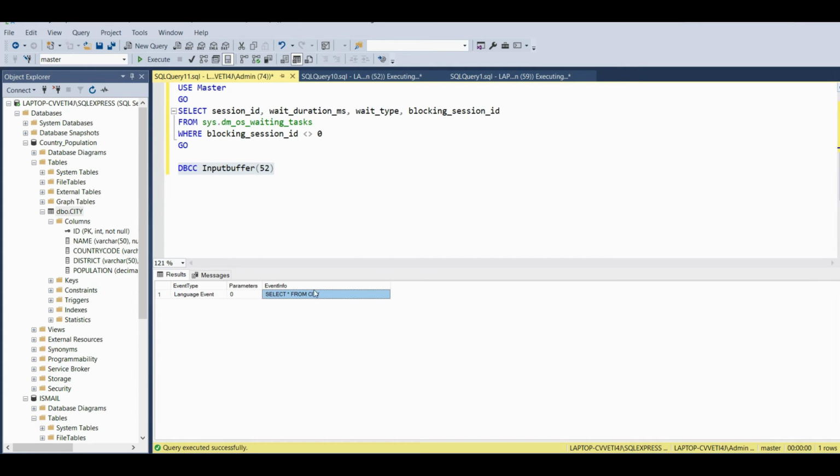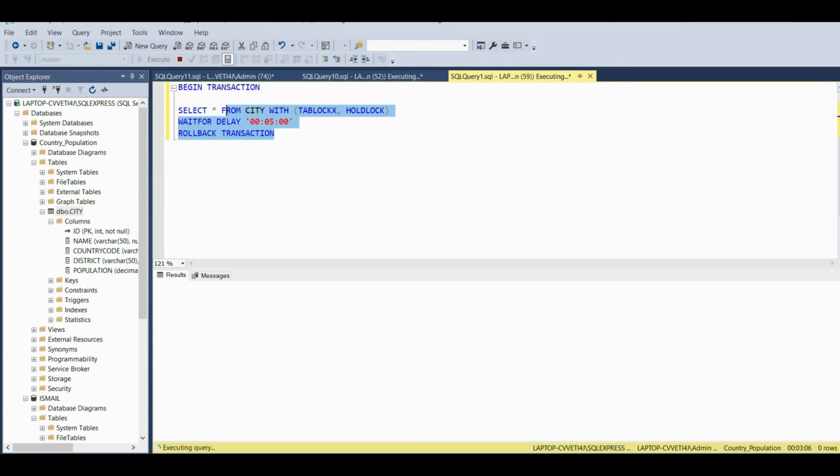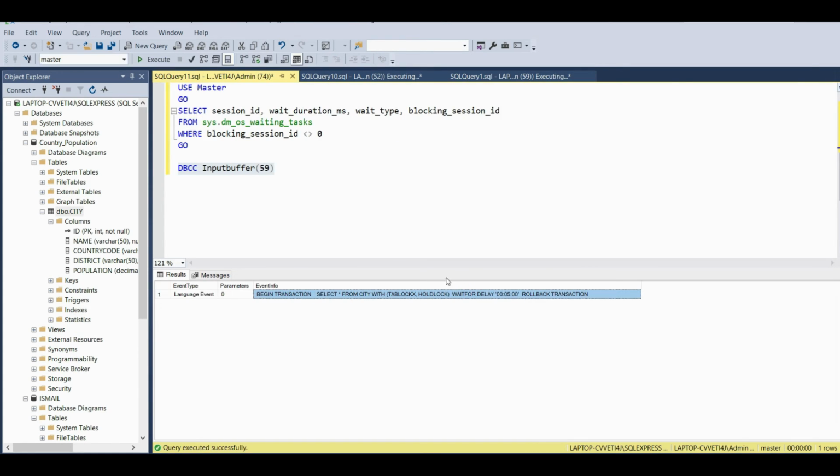Now let's run that earlier query again, and you are seeing that the blocking session ID is 59. I'll try to execute the input buffer command again, and you can see that the query which was running here, which caused the blocking, was the same, as you can see in this result. So that's how you can get more information about blocking and the blocking sessions using DBCC INPUTBUFFER, and you can find blocking sessions using different DMVs.